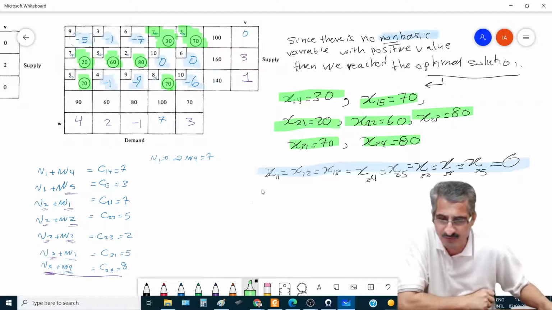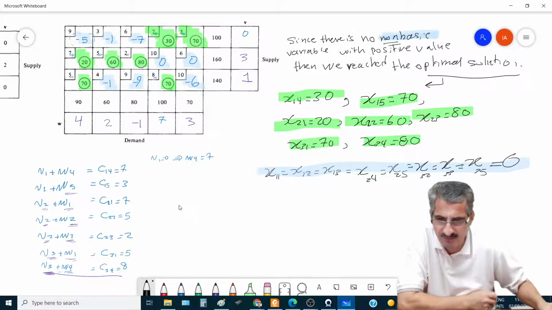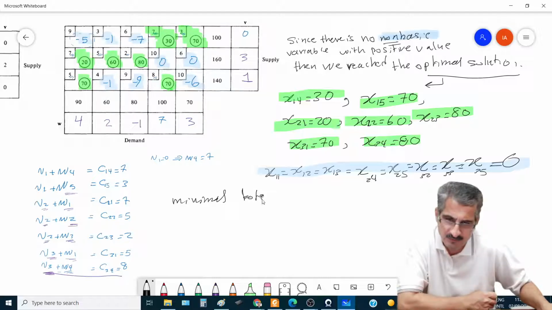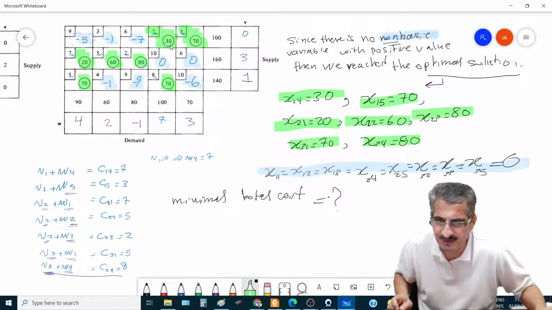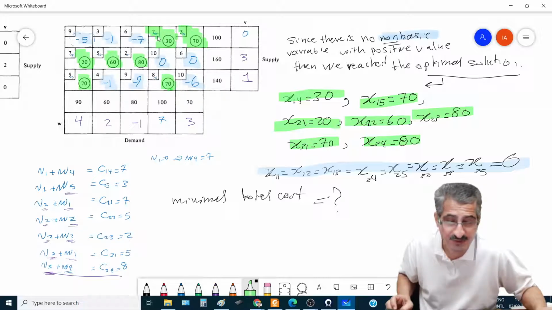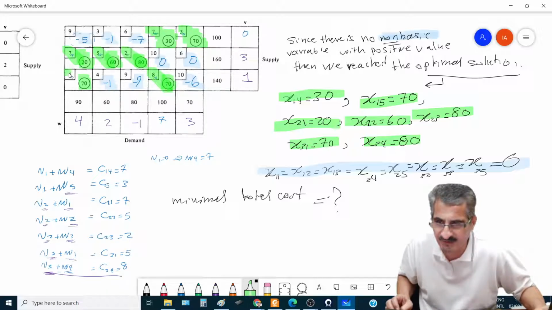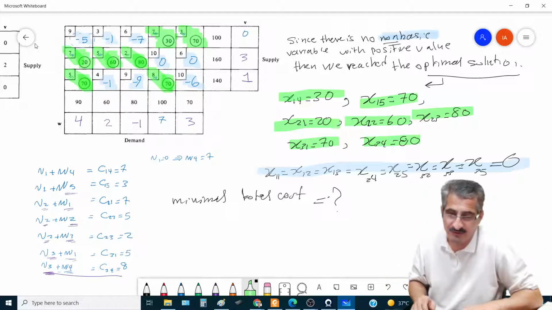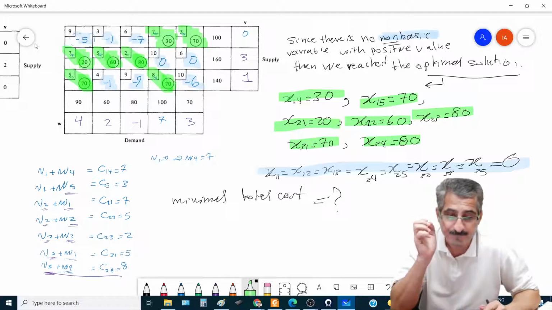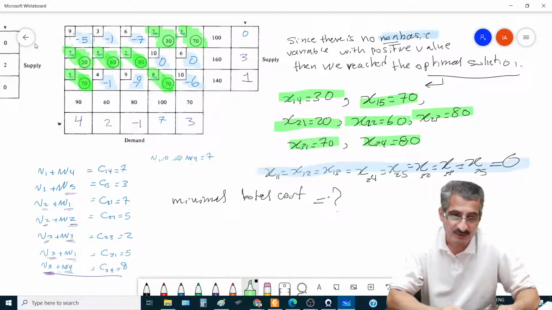And these are the basic variables, and they give me the solution that minimizes the cost. And what is the cost? The minimal total cost, how do we compute that? Just simply multiply the numbers in green, which means 3 times 30, 7 times 70, 3 times 70, 7 times 20, 5 times 60, 2 times 80, 8 times 70, 5 times 70. Do all this multiplication and add them together, and then we get the optimal solution. And that's all about the transportation problem.